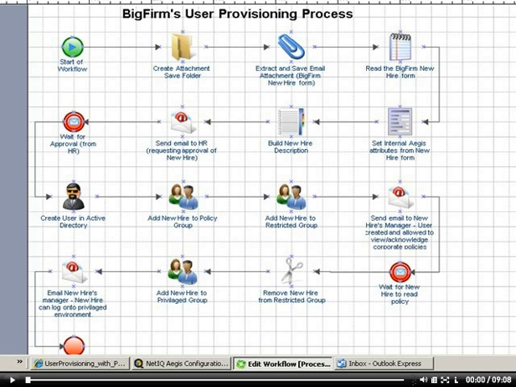Then we'll send an email to the manager of the employee to prompt the employee to log in for the first time. We'll await the new employee to read and acknowledge the policies which have been assigned to them. Once acknowledged, we'll move the employee out of the restricted group and add the employee to the privileged group, ensuring that the employee gets the full functionality of the desktop. We'll finally email the employee's manager to prompt the employee to re-log in to access the full desktop to start work.